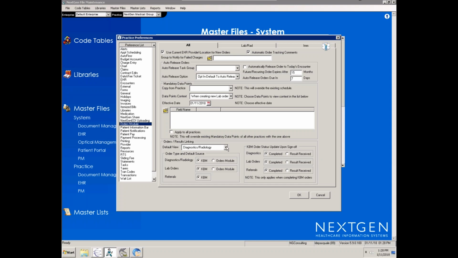So the first item here is your default view. This default view is going to be the most common order type that your practice will receive scanned documents for. So your options here are diagnostics and radiology, lab orders, and referrals.